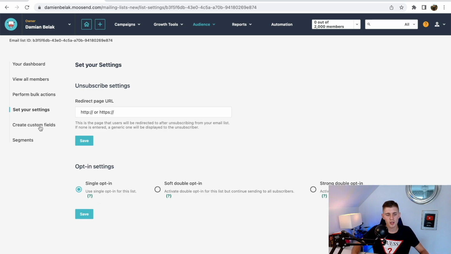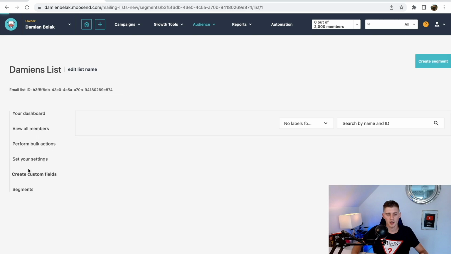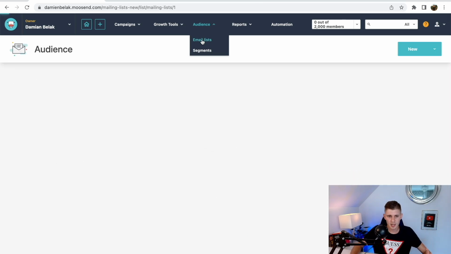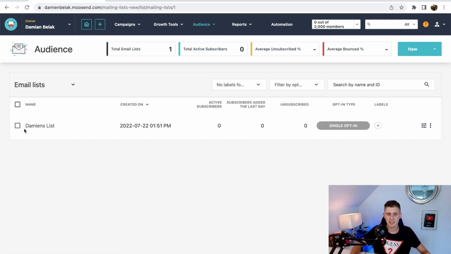Now here you can create custom fields, and these are your segments. All right, so now that we have an email list, make sure that it's saved. So click on email list, and as you can see, Damien's list created on single opt-in. So now the next step would be to create a campaign.